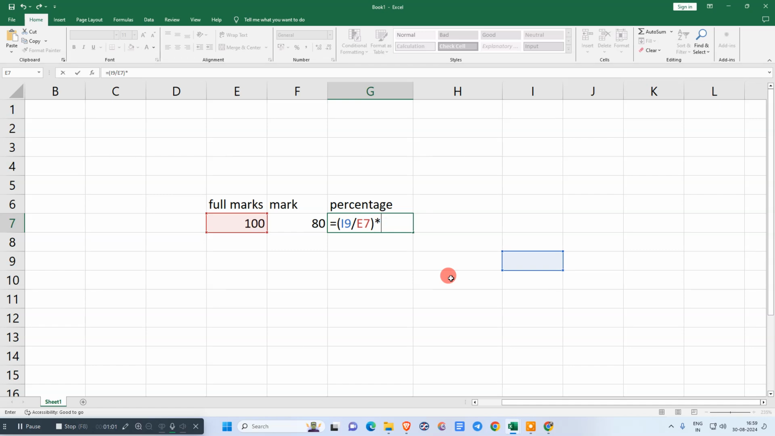into 100. Okay, now you can see I got the result. So first we take marks, then full marks, division full marks, then bracket close, then into 100.